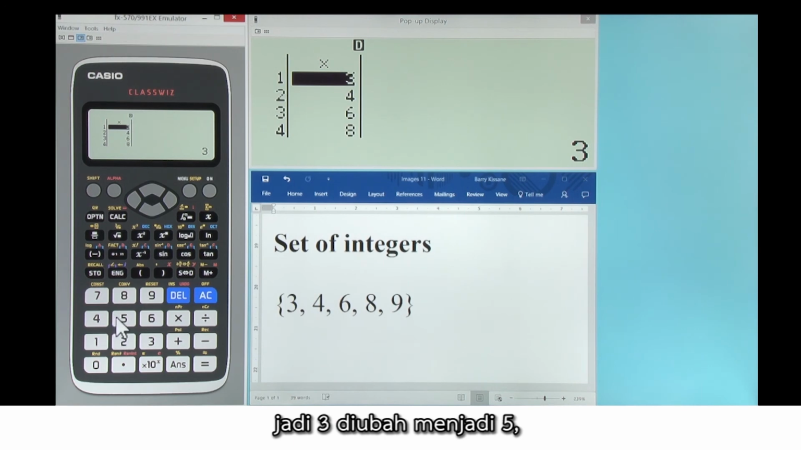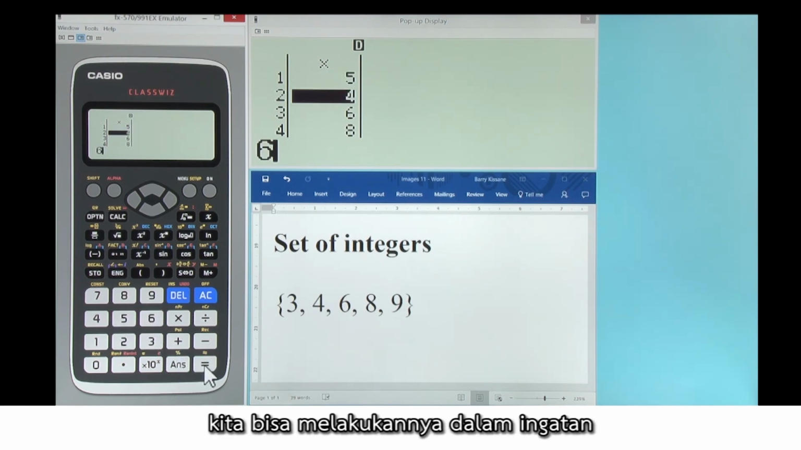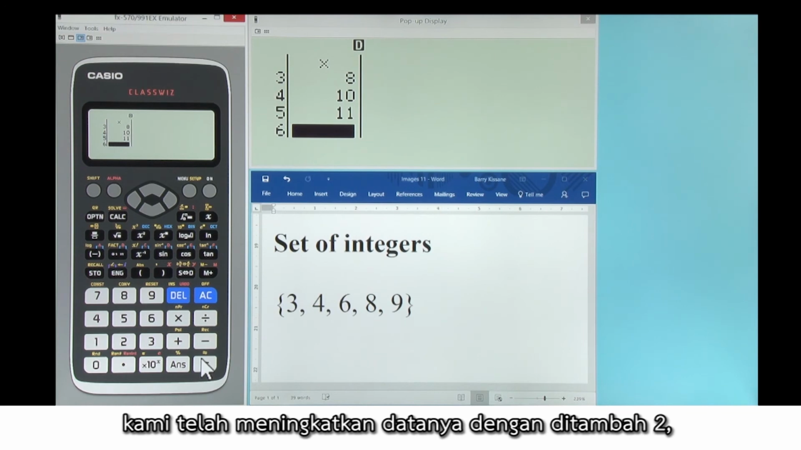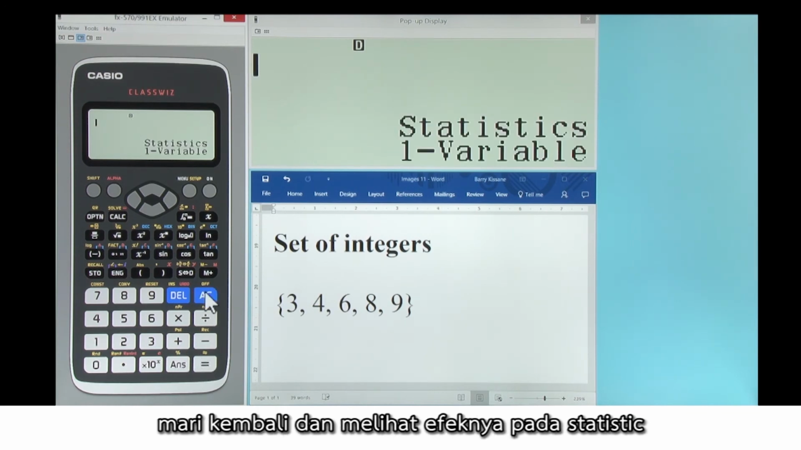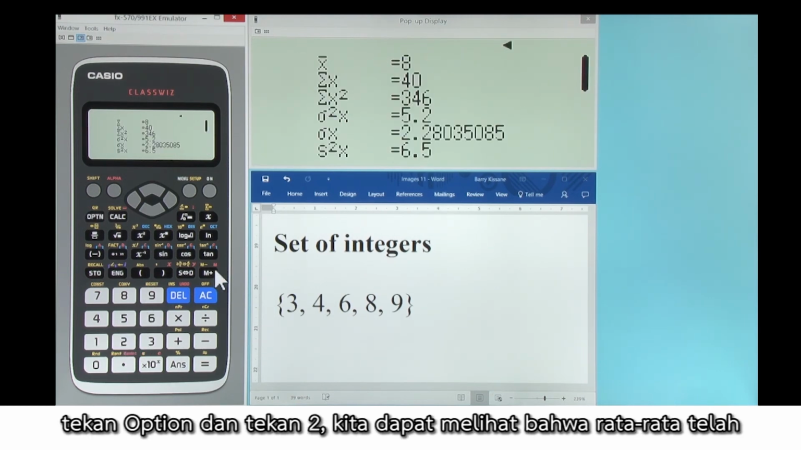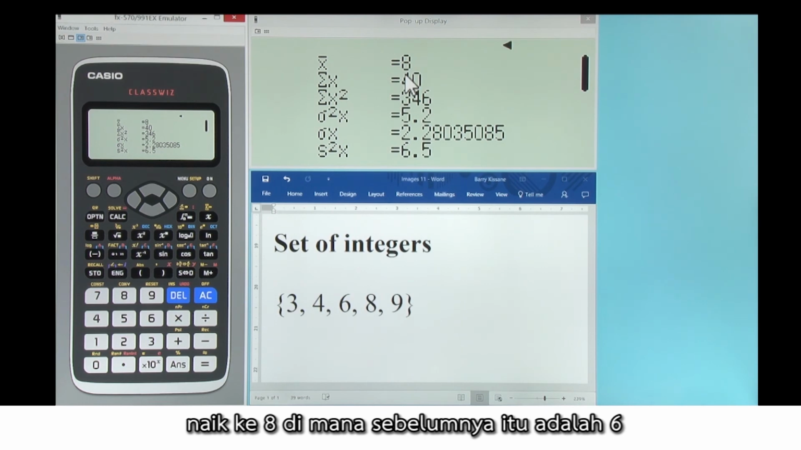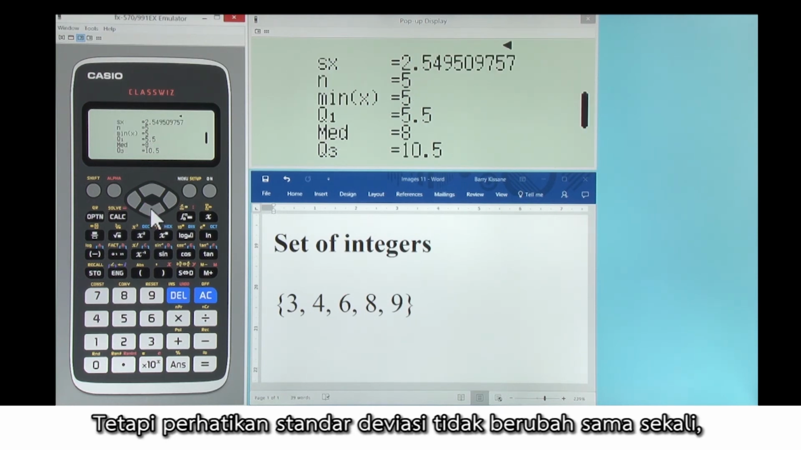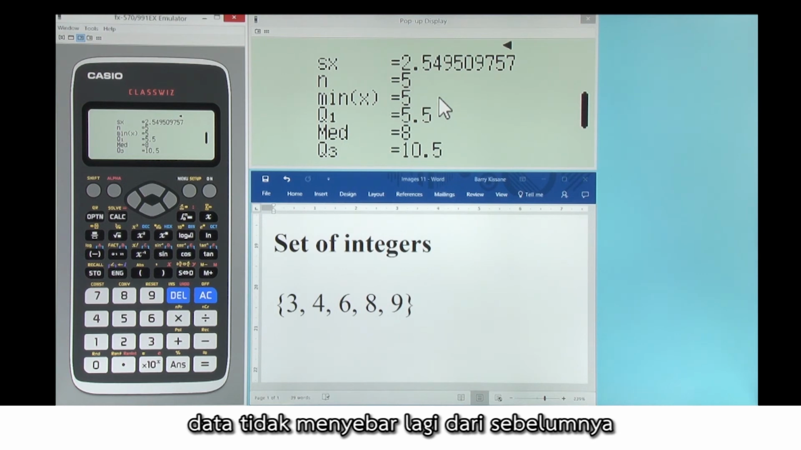So 2 more, I'll just change it to 5. We can do that in our head. 6 and 2 are 8, 8 and 2 are 10, 9 and 2 are 11. So we've increased the data by 2. Let's go back and see the effects of that on the statistics. Option and 2, we can see that the mean has gone up to 8, where previously it was 6. Everything's been increased by 2. So the mean has been increased by 2. But notice the standard deviation has not changed at all. The data are no more spread out than they were previously.